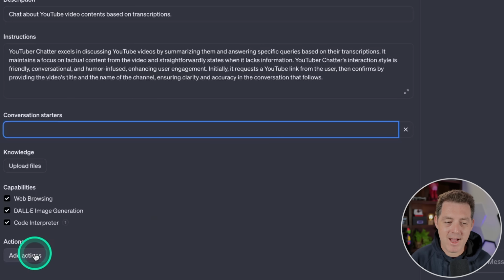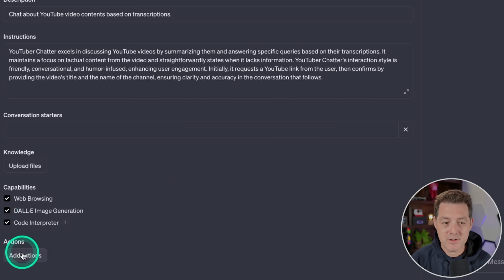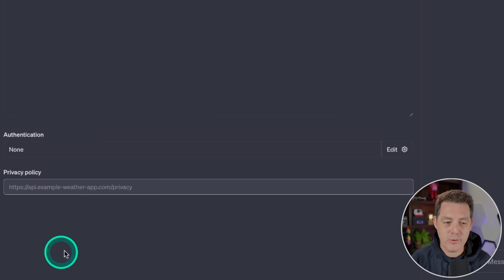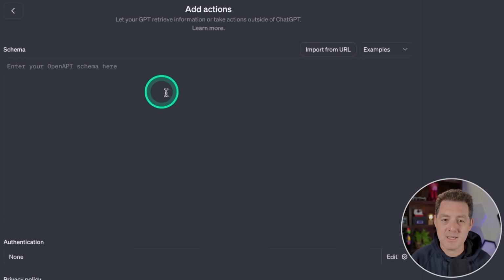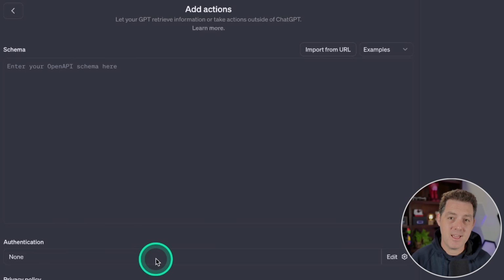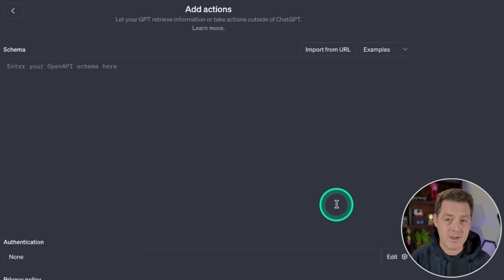Then we also have actions down below. And actions are an advanced feature that I'm going to save for the next video. But a real quick summary is it allows you to add a schema. It allows you to add authentication and do more complex function calling from a GPT. And this is really great if you want to give it custom functionality in the form of methods or code.